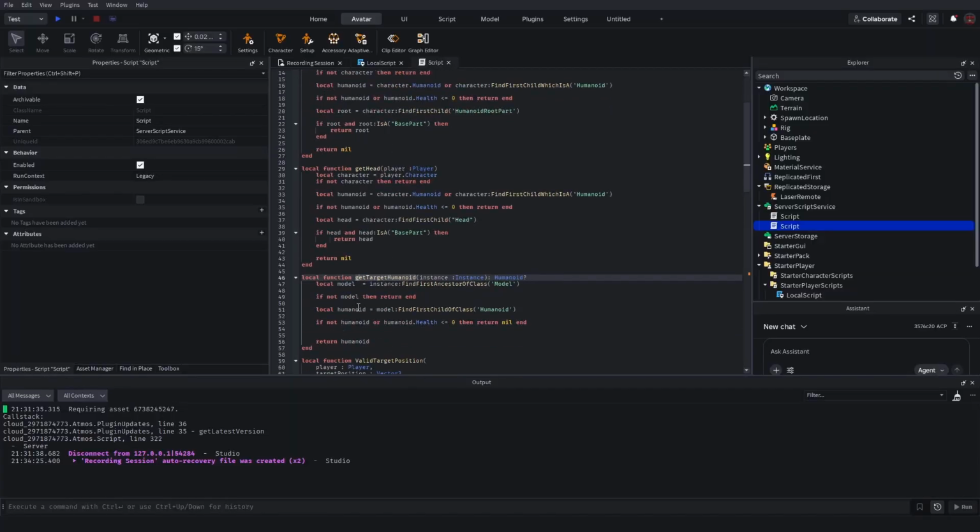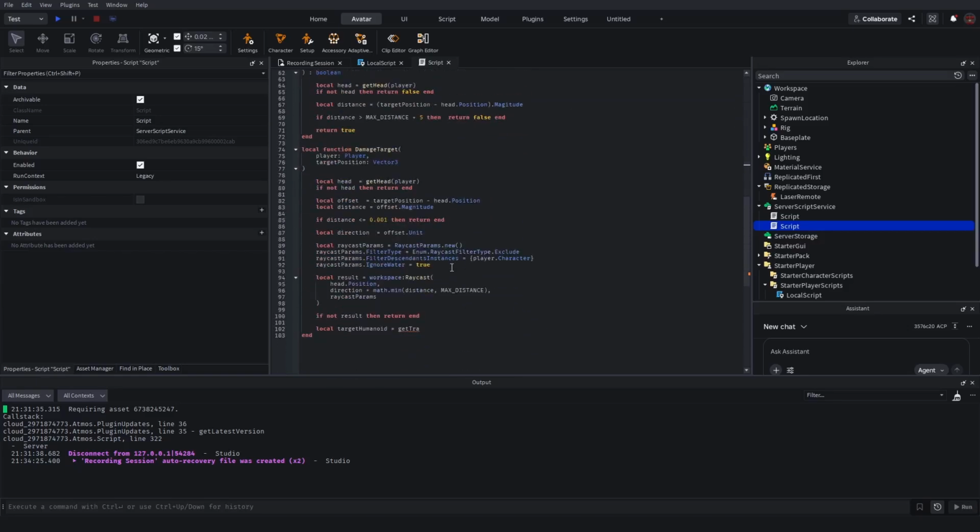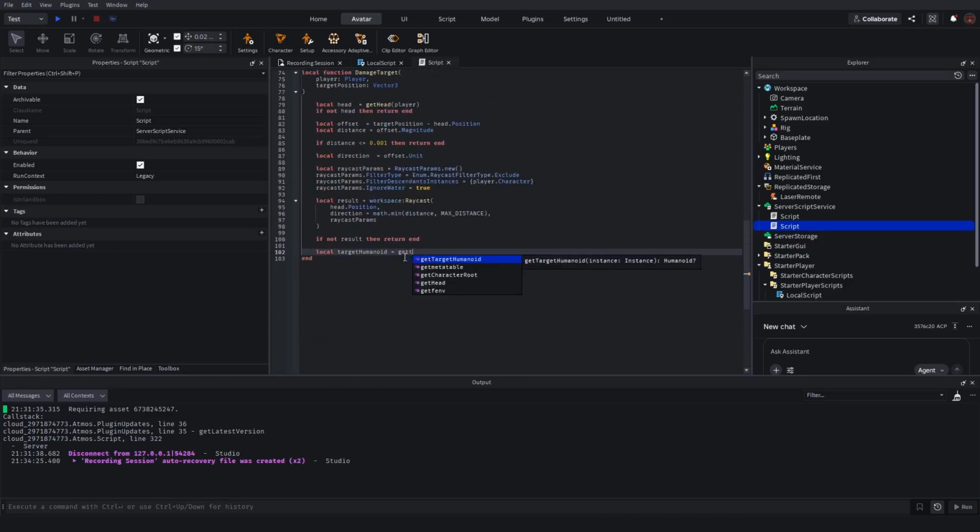Typo, my fault. Get target humanoid. So get target humanoid result dot instance. Now obviously check it. If not target humanoid, then return. And last, shooter character.